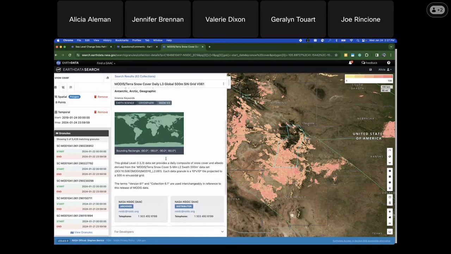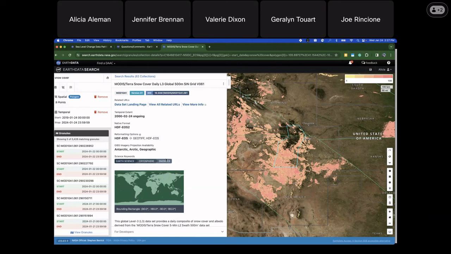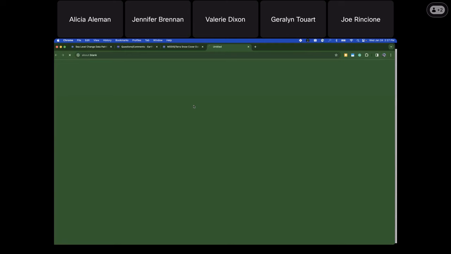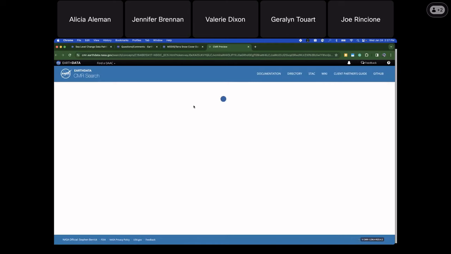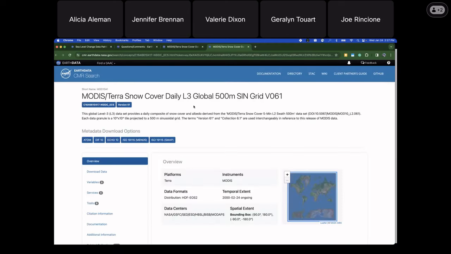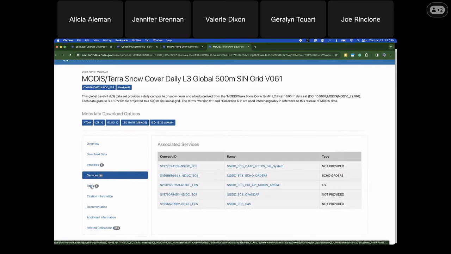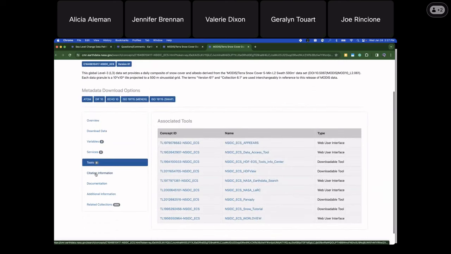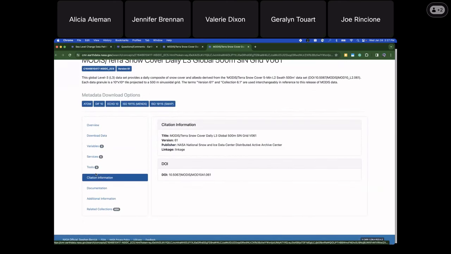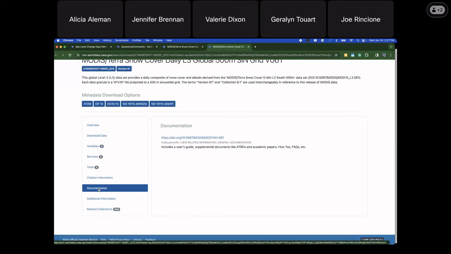To view a full set of descriptive information about a particular collection, you can click this View More Info button at the top. And that's going to take me to a new page that includes all of the information previously viewed in Earthdata Search, plus some information about any related services or tools associated with the data. Also, citation information is listed here, and also you can get links to any sort of related documentation that may be available, like how-tos or FAQs. That's all found on this page.